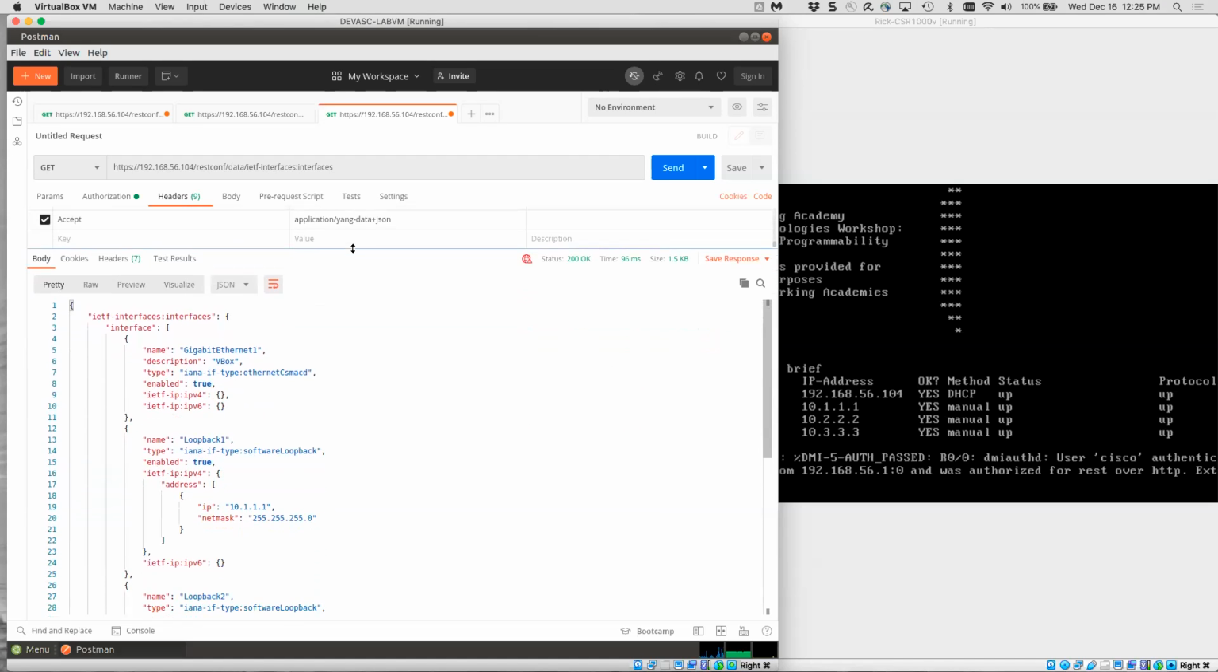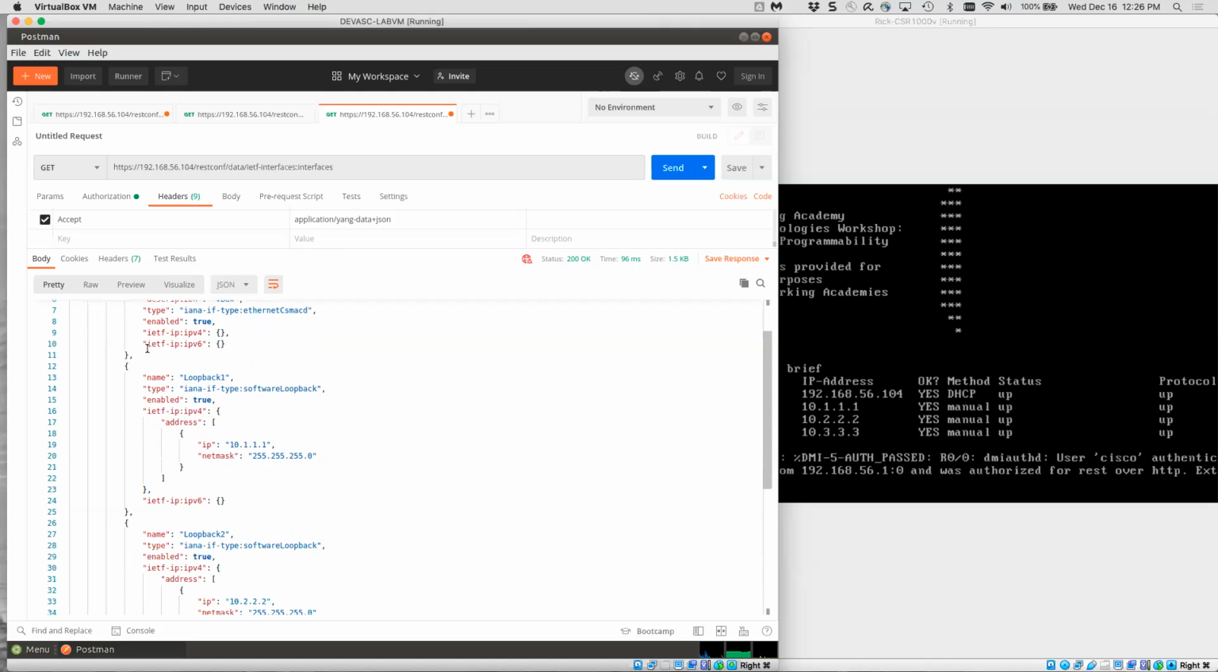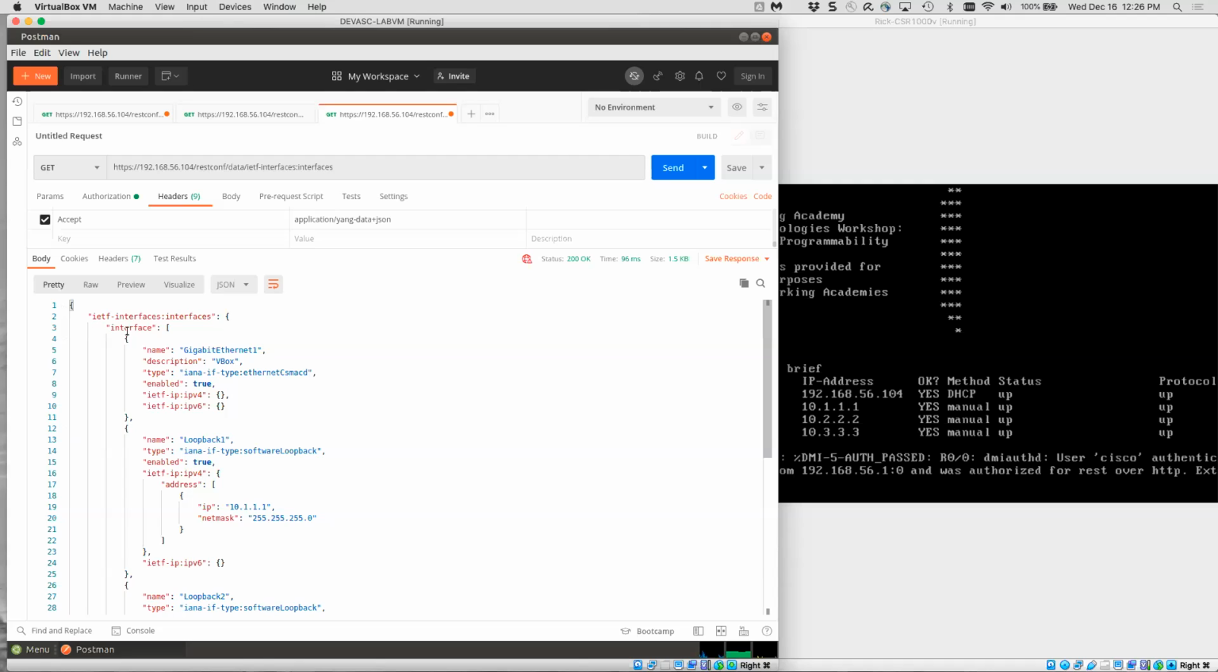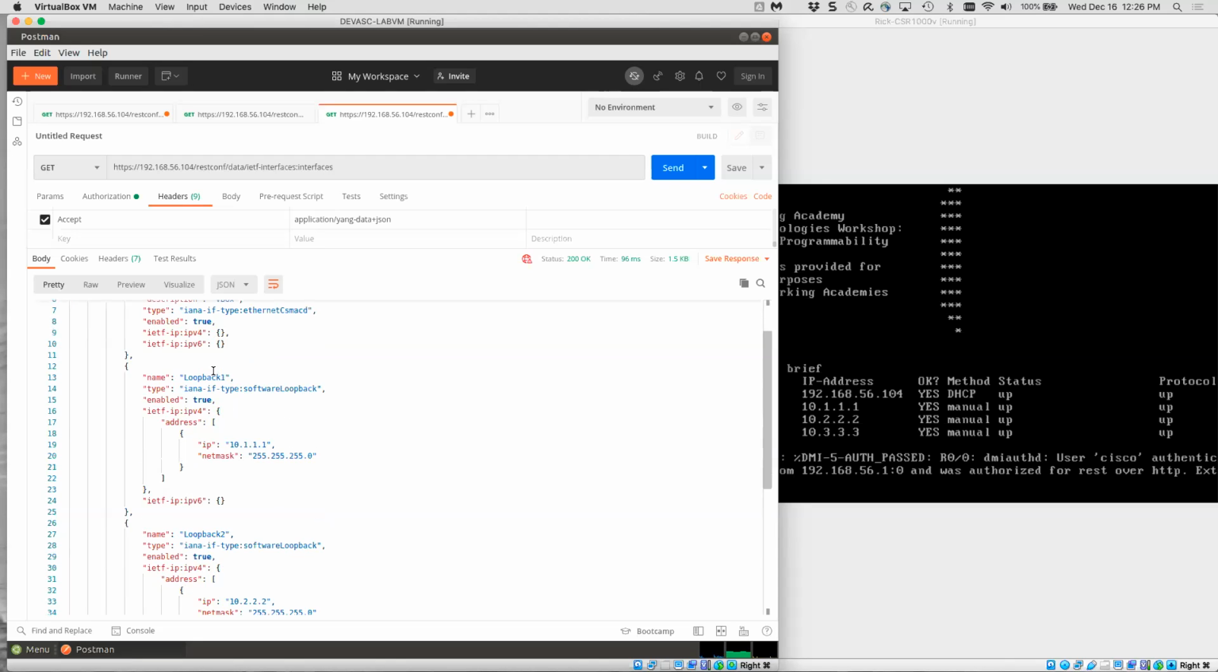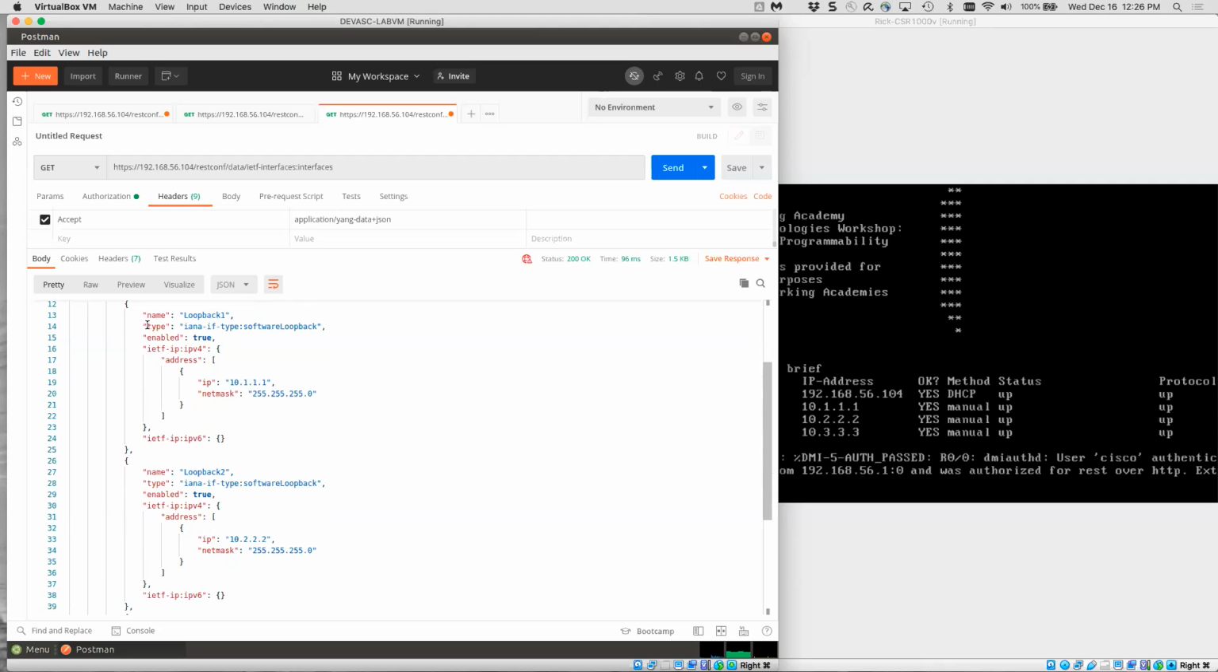Let me scroll up here. First of all, over here, if you can see this, I know not really easy to see, over here's the status 200 OK. So that's a typical HTTP response code, meaning that the GET request was successful. And here we can see the information that I requested using the IETF interfaces Yang model. That's giving me some information about the interfaces.